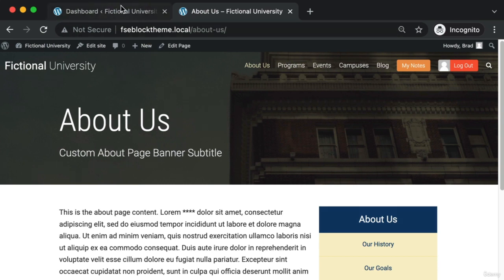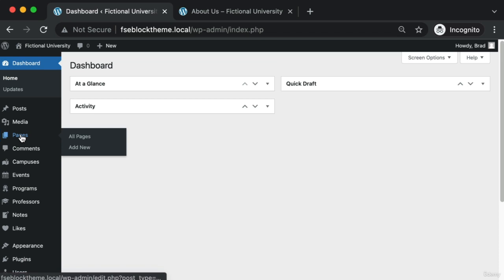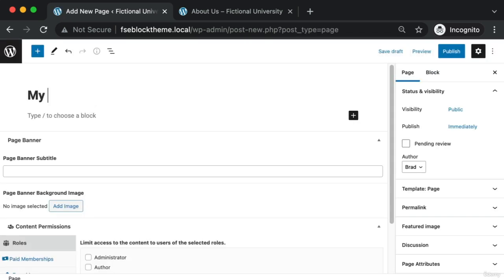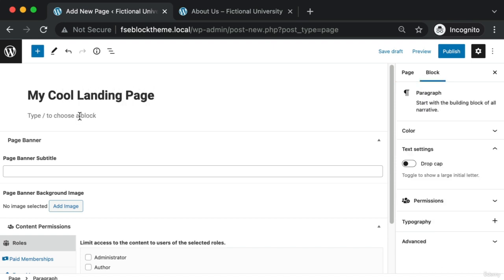So let's do this. Let's go into the dashboard and let's add a brand new page. So under Pages, I'll click Add New. I'll say My Cool Landing Page. And I'll just have a paragraph that says Lorem Ipsum.